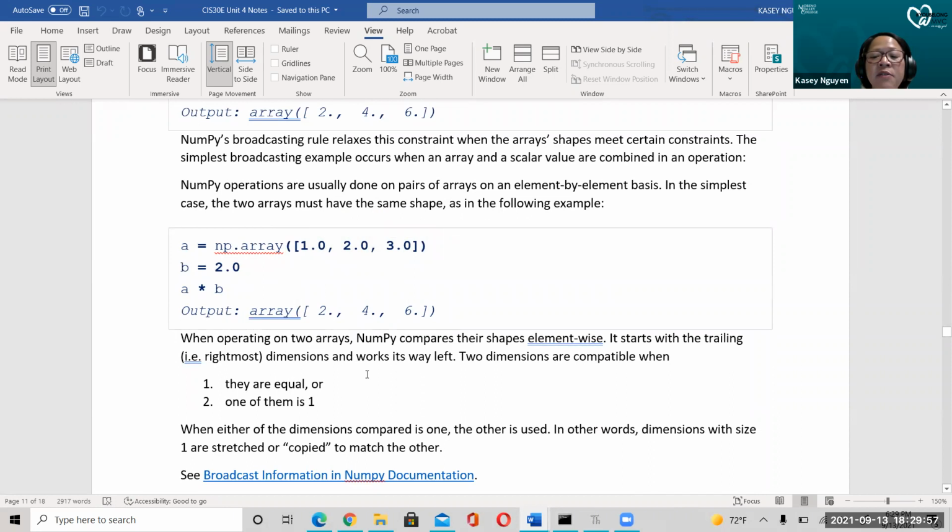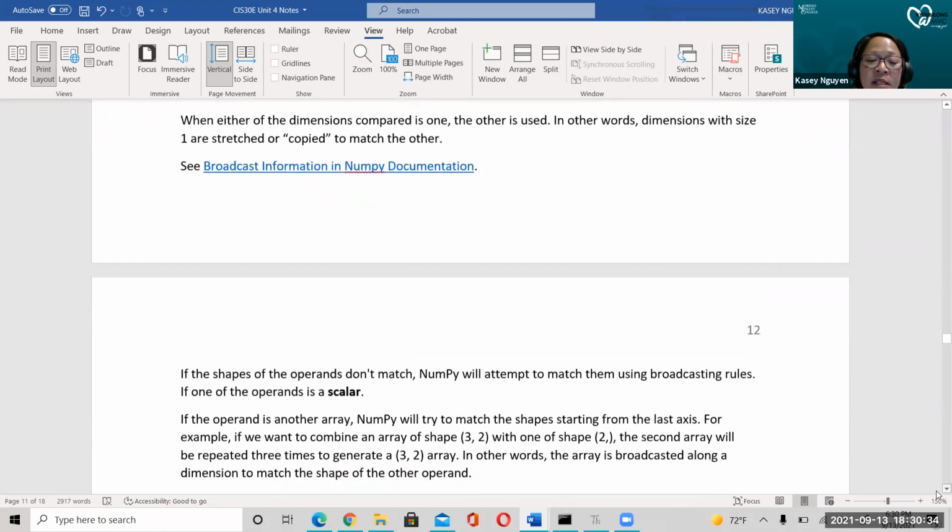So there are two ways that you can be compatible. If they're exactly the same size, right? Or if one of them is 1. What it will do is it will stretch. So it's going to make this into something like this, 2.0, 2.0, and 2.0, like that. So basically it's going to stretch and it's going to look like this. Okay. And if you want more examples, you can also go to the broadcast information, which is their documentation.